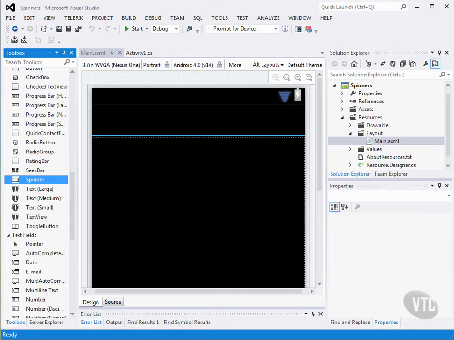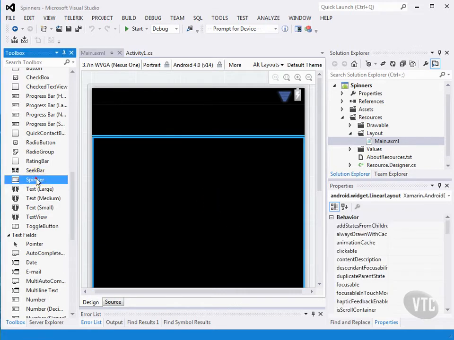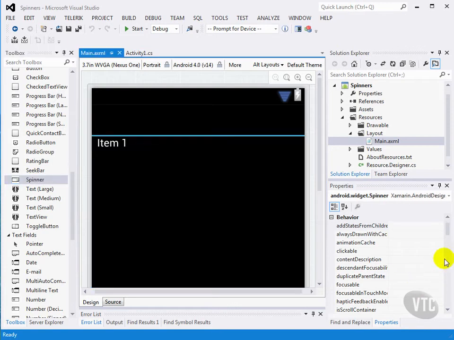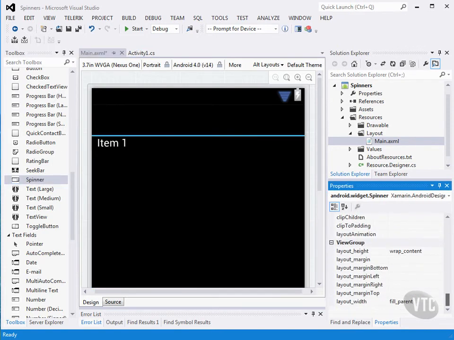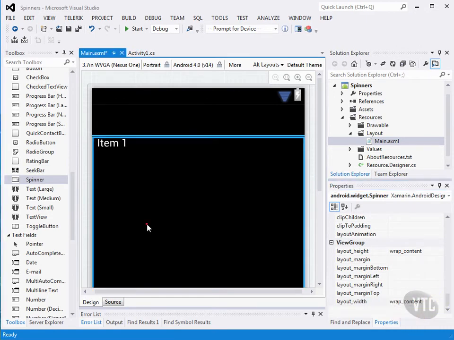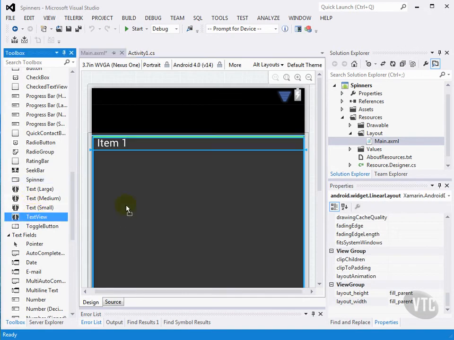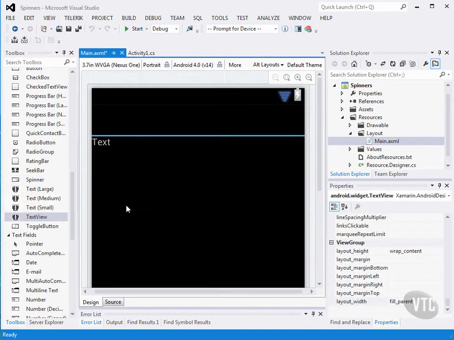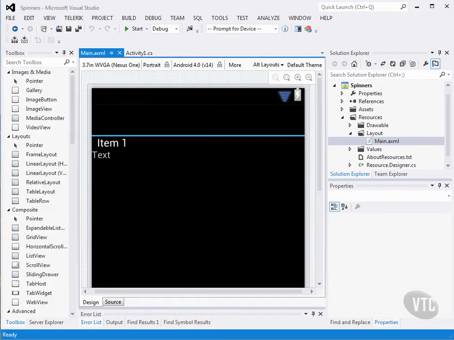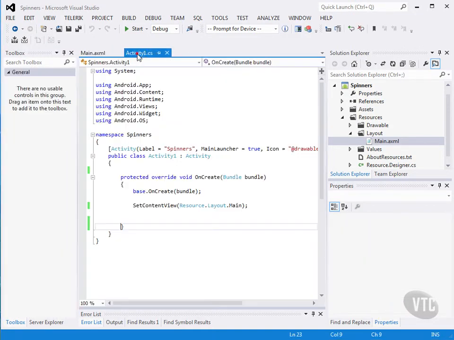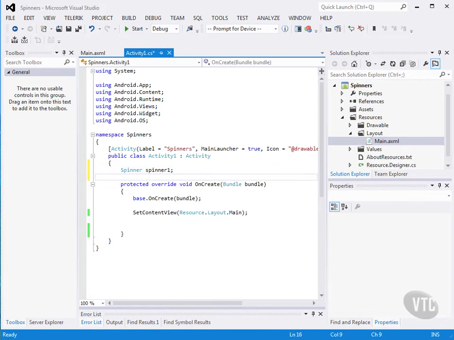First, in the layout, we'll add ourselves a spinner, and I'm going to set it so that its width is wrap content rather than fill parent. And then I'm going to also drop in a text view because we're going to use that for the selected items. Now we'll go into the code. And we'll create a variable for our spinner. Associated in the layout.